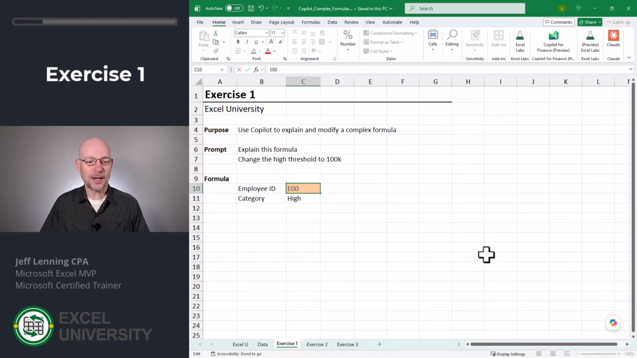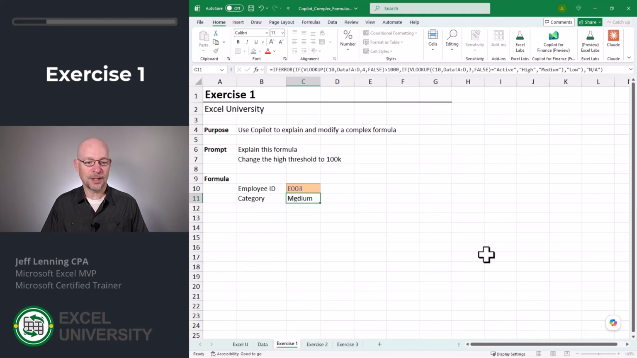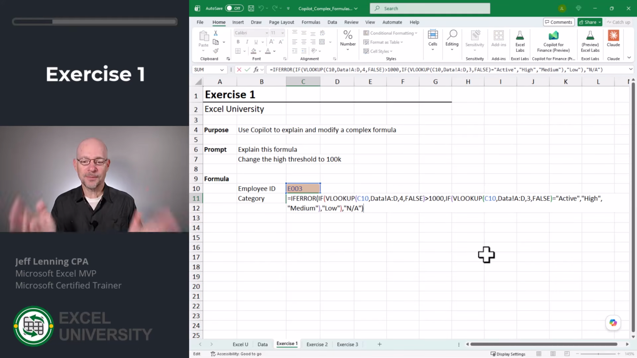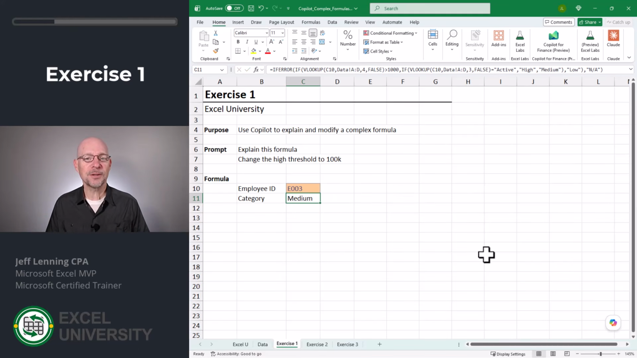Let's change the employee ID to 4. Okay, we still get high. Let's change it to 3. And now we get medium. Okay, so it's providing some type of category, but we don't really understand what's going on. This is a complex formula. Let's see if we can use Copilot to help.